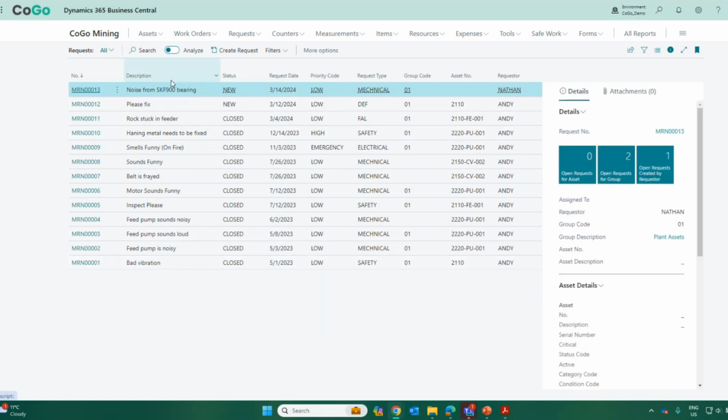When I click on those requests, it's going to show me a list view of all the requests and their current status. One thing to note about requests within Business Central and within the EAM system is that any user that has a Business Central license, be it a full license or a team member license, can put in requests.